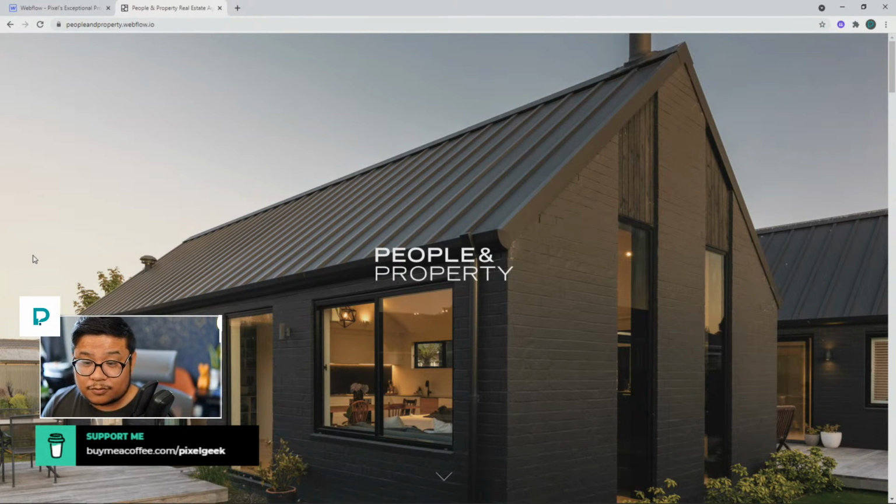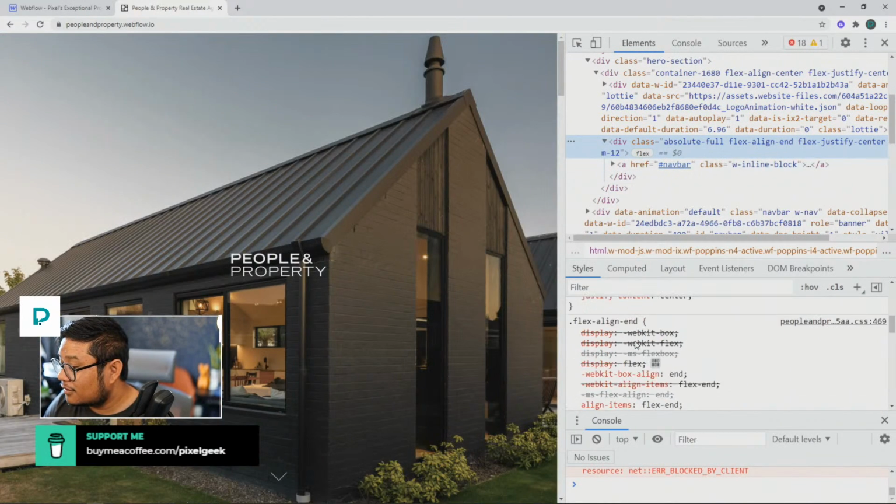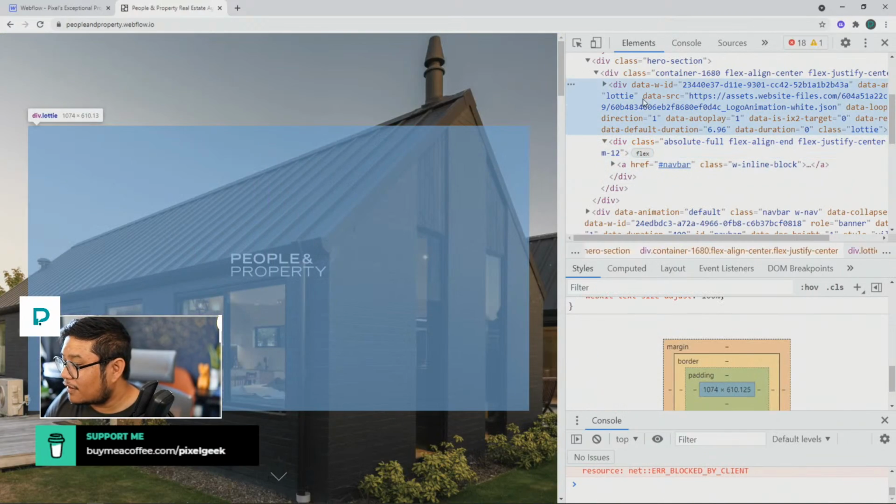All right, Himanshu. People and property. Yes! Okay, this is what I'm talking about. The photography is so beautiful that you're like, I get it. Oh, wait. That's not live text? That's photoshopped in? Wait, that's a Lottie animation? I can tell it's Lottie because it says Lottie right here.